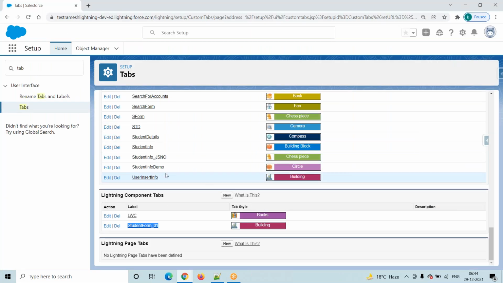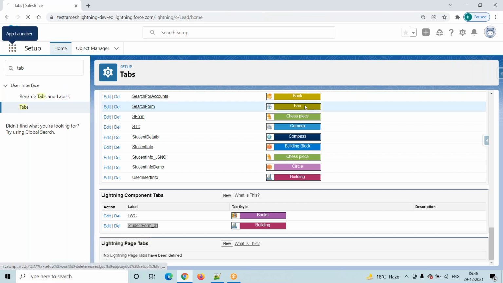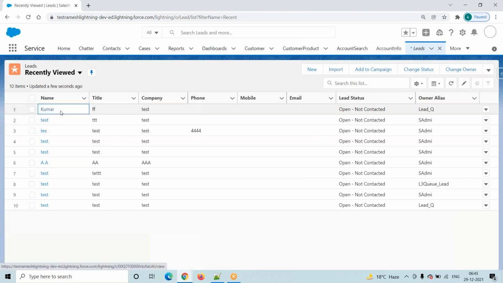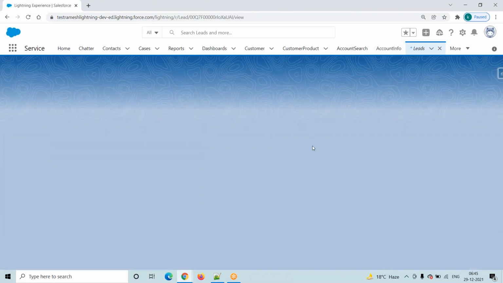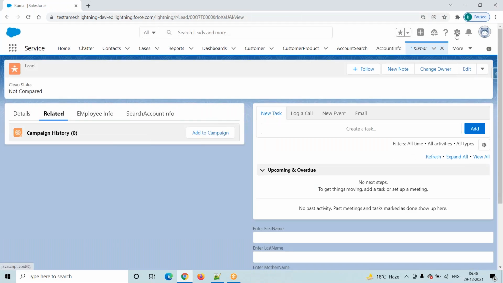Now the second one is, assume that we want to add this lightning component to the record page. Go to here, Leads or any object. Go to Leads and take any one of the records. This is my record page, right? Now we want to add the lightning component to this record page. Go to here, click on this Edit Page.